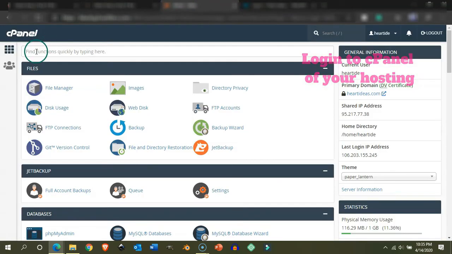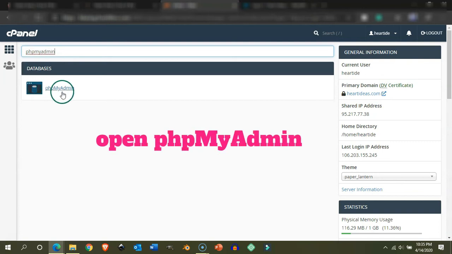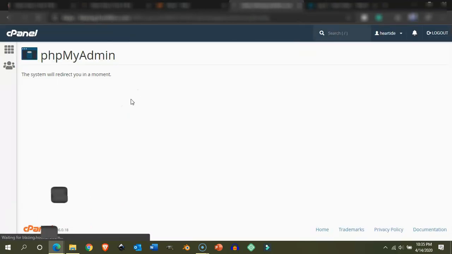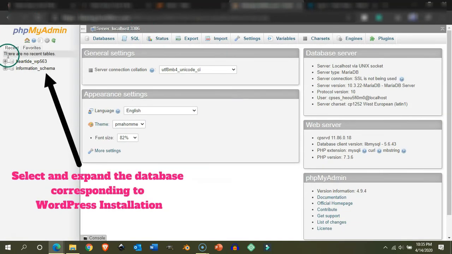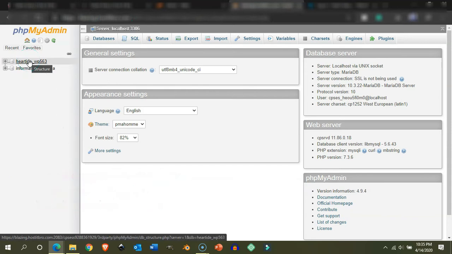and then open PHPMyAdmin. In PHPMyAdmin, you will see a list of databases. Expand the database that corresponds to your WordPress installation.